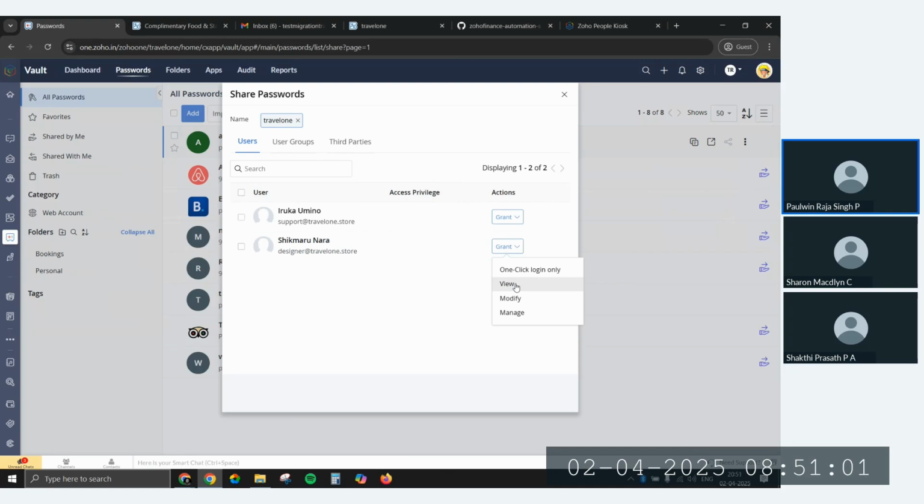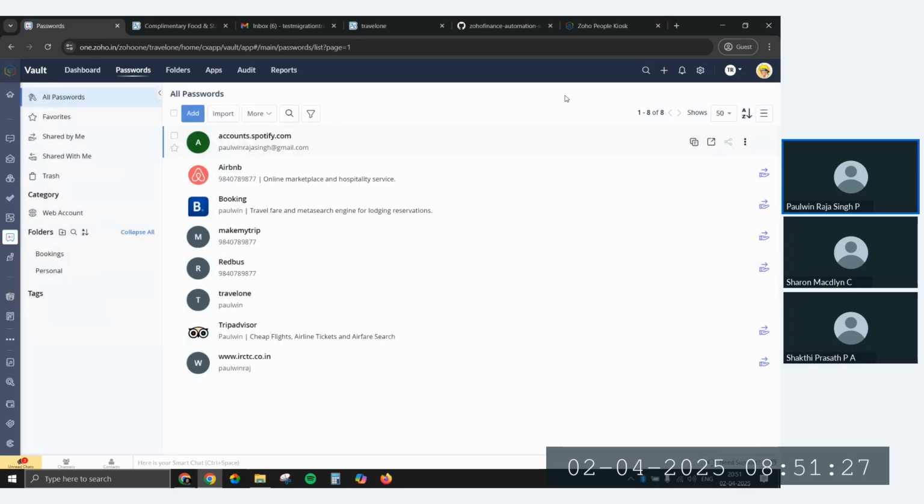A similar access is modify and manage. It's kind of similar, but in modify you'd be able to change the password, but in manage you'd just be able to view and manage the password. So this is how they've used the Vault application to secure the account and share the password securely with other team members who use it to book accommodation or transportation for the customers.